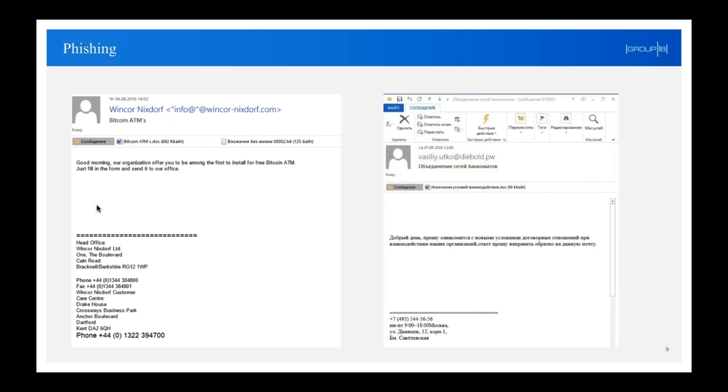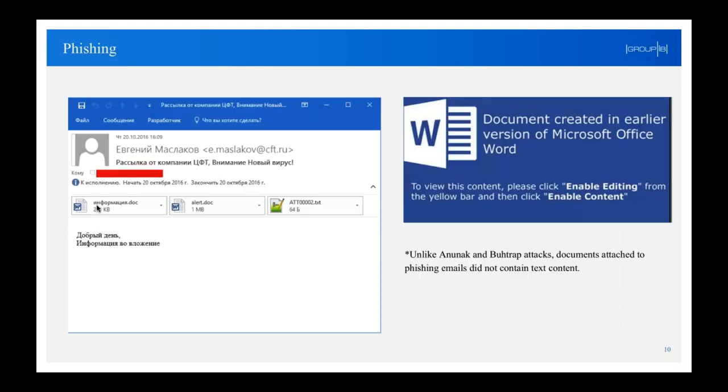And if they understand that spam solutions block this fake email, this really existing email address sent not from the real email server, they create their own email server, register their own domain name, and configure the email server to bypass the security checks usually done by anti-spam solutions, for instance, whether the domain name really exists, whether the sender email really exists, and whether the email was really sent from this domain. And of course, in the case of winkorf-nixdorf, all these security checks will not be passed. But in the case of the Diebold.pw domain name, all the security checks will be passed successfully.